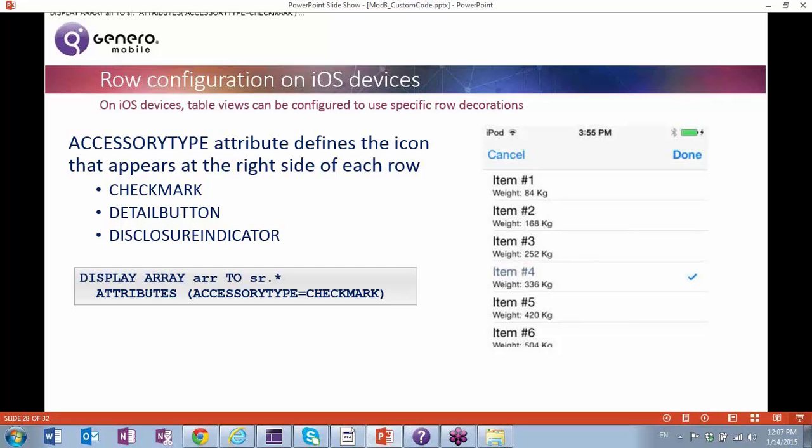So the screenshot that I've shown you is the check mark. That's what it looks like when a user sees the form with this check mark indicator. The current row there has the check mark on it. But you can choose between check mark, detail button, which is, I believe, if I remember right, the little eye inside of a circle that tells you that there's more information if you push the button, and then the disclosure indicator, the little directional arrow.